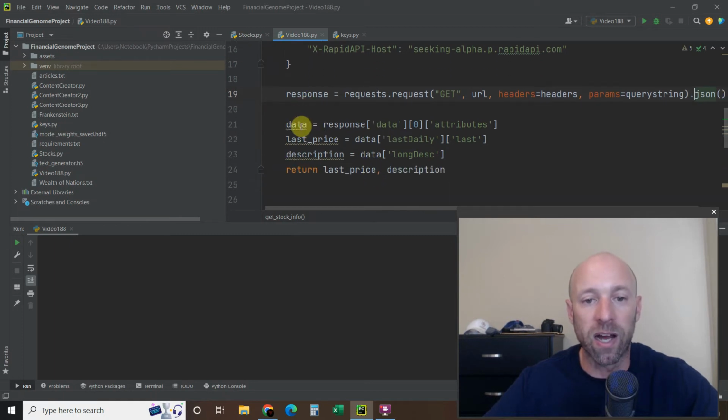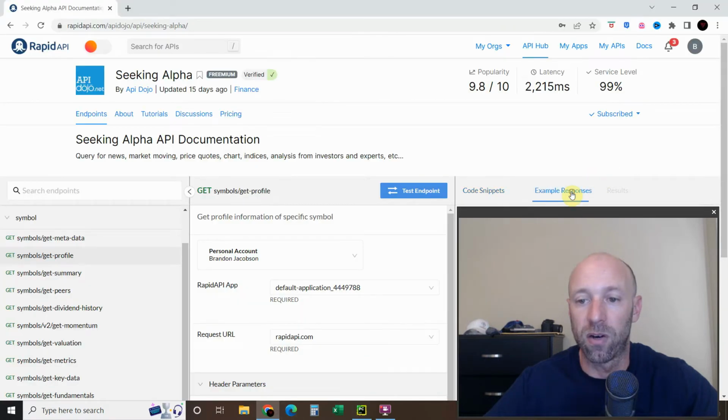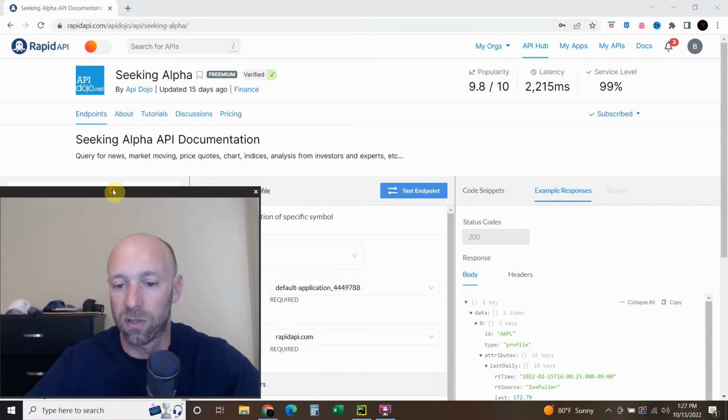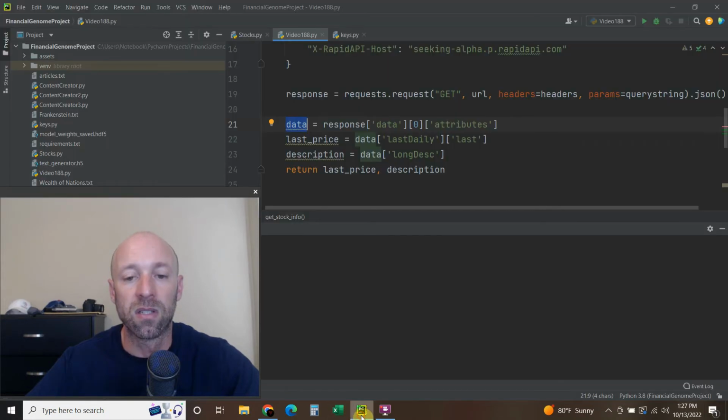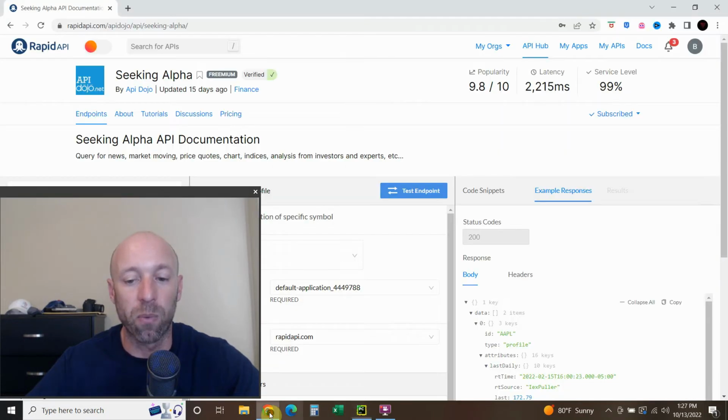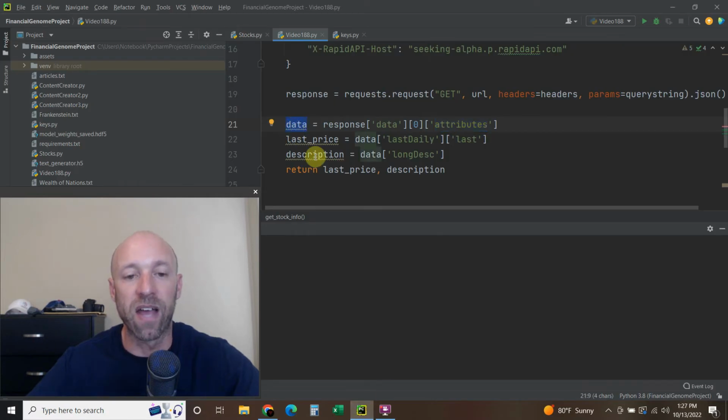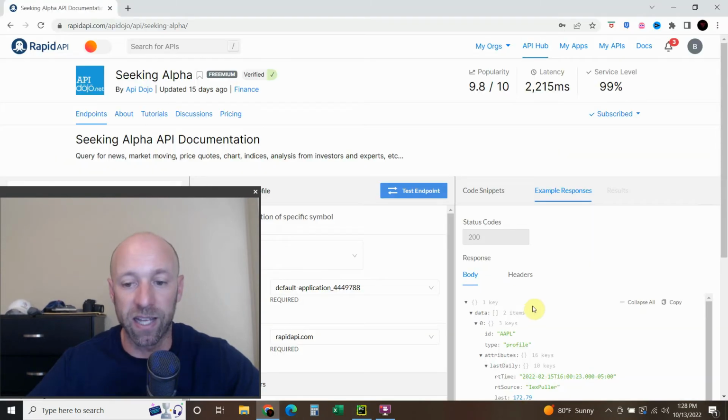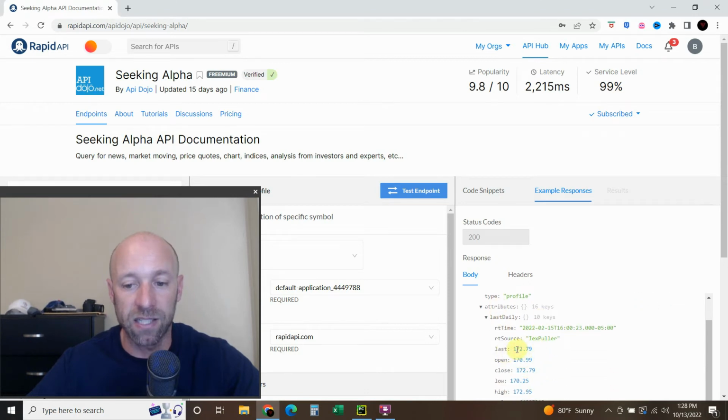So the first thing I want is the data. Let me expand all here. So the first thing we're going to be in is data, and then we're going to be in this 0th element right here, and then attributes, right? So whatever I want to get through is from here in attributes. So data 0 attributes, and then I save that in a variable here.